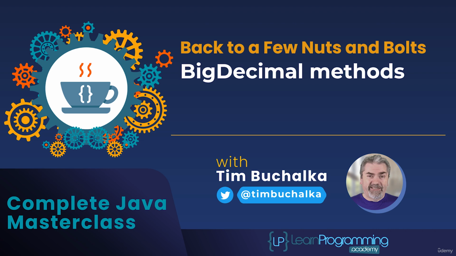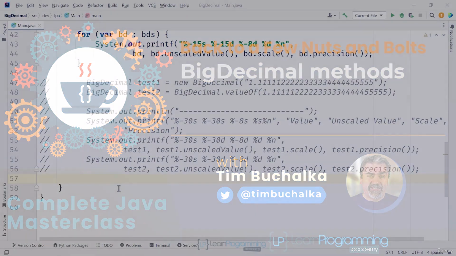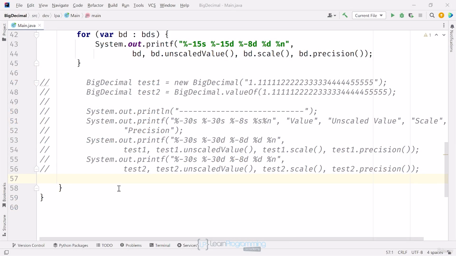In the last video, I introduced you to the BigDecimal class and the different ways to construct a BigDecimal, as well as the problems you might run into when constructing a BigDecimal instance. One of the advantages to using BigDecimal is that you get to decide how to round a number and what scale you want to use.